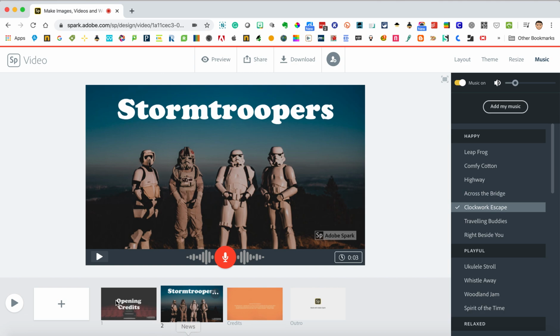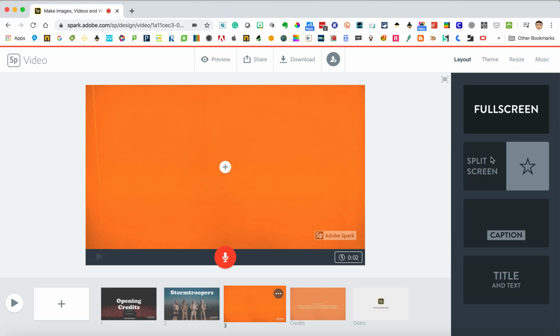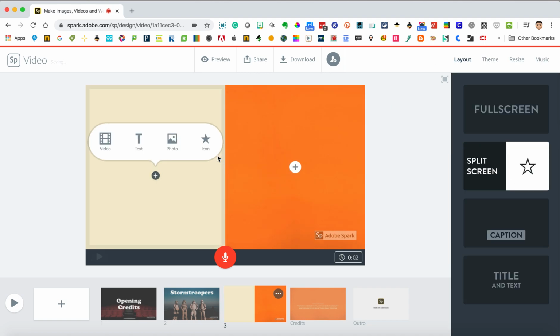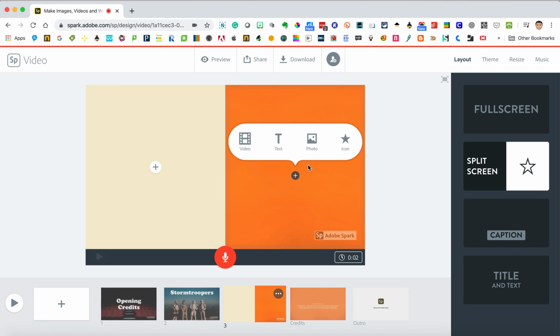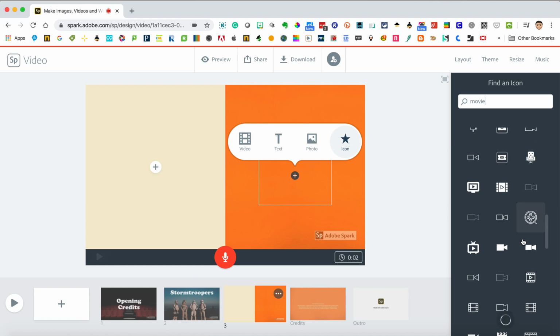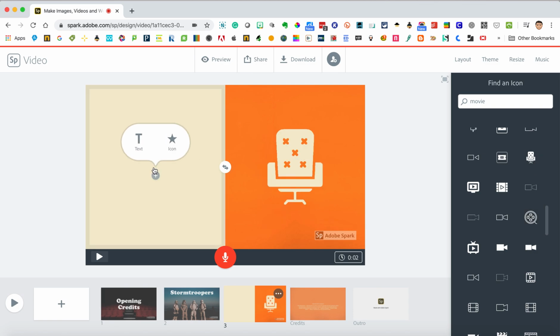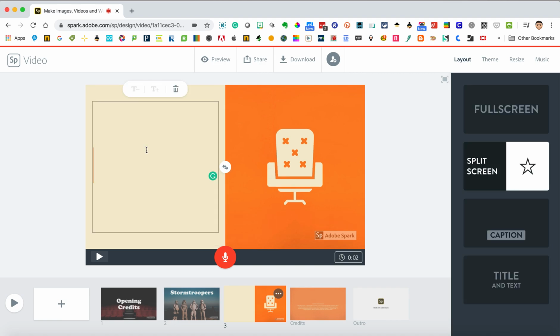So we've got this. Let's just add one more slide for good measure. We'll do the layout and let's do a split screen. Let's go over to this side. I'm going to add an icon for the movie. And then let's pick this one. And actually, I'm going to change that out. Here we go. And then we're going to call this the director's chair. Just like that. Love it.